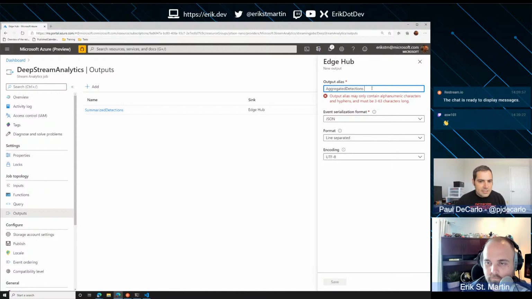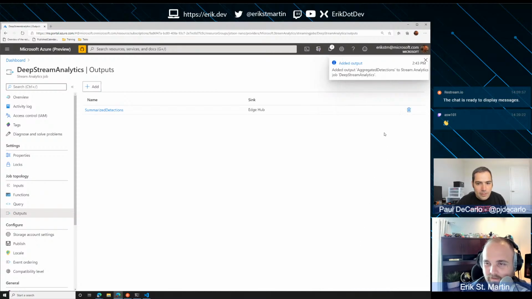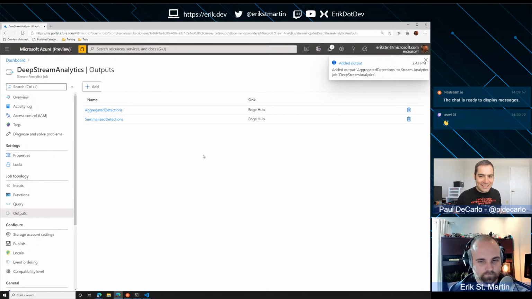Now, these will make sense in just a moment as to why we're creating these. Why are you saying only alphanumeric characters? Oh, because there's a space at the end. Okay. Now, if you don't create these, when you create the query, it'll be like, what are you talking about? Because we're about to reference these exact outputs in our query. Okay.